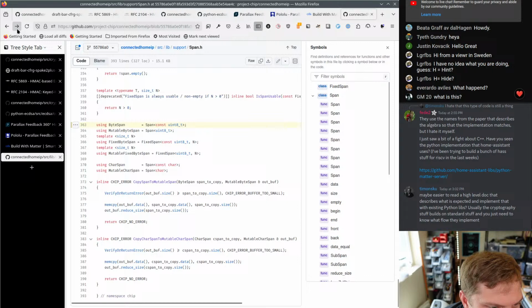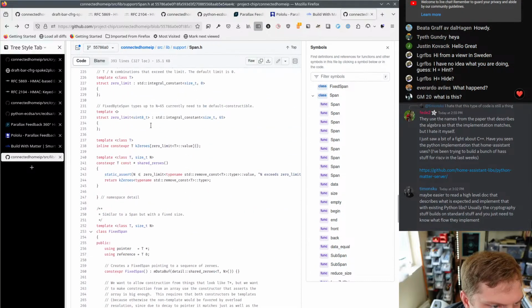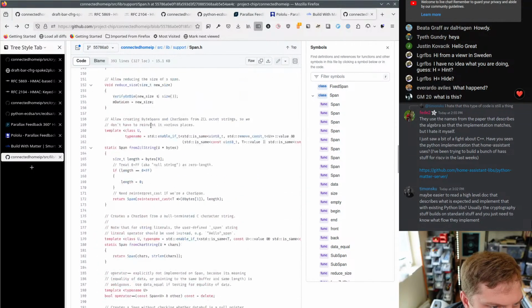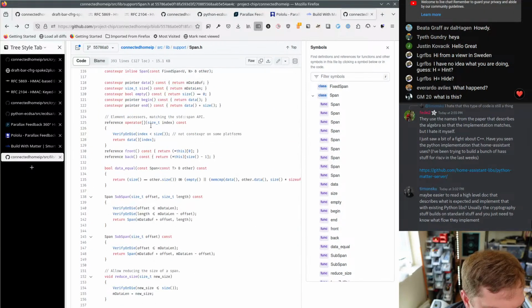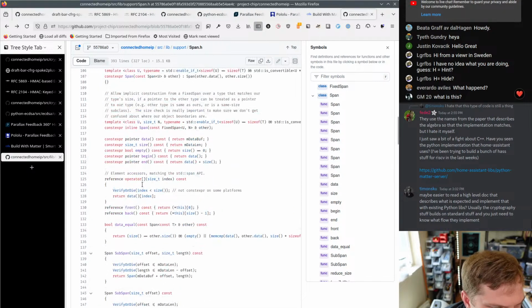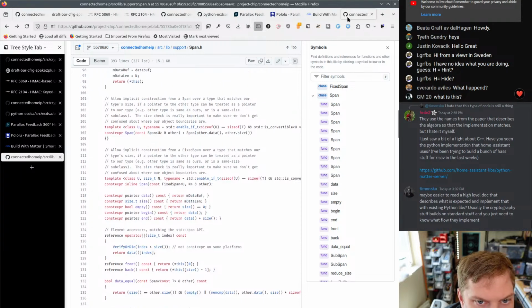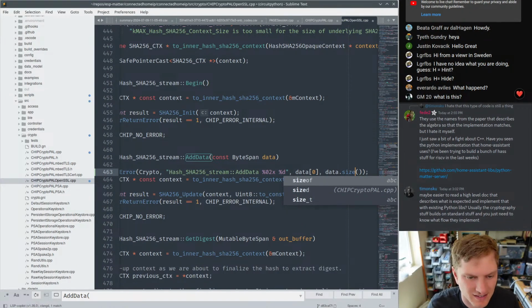Wait. Byte span is a span of uint8. So if I look at what you can do on span, subspan, there's a standard span API. Operator, oh, it is size. Let's see if that works.